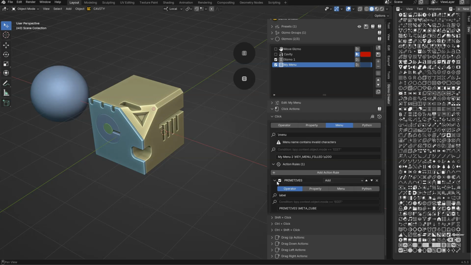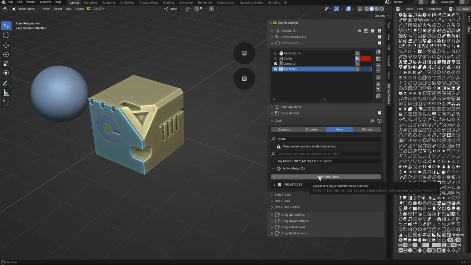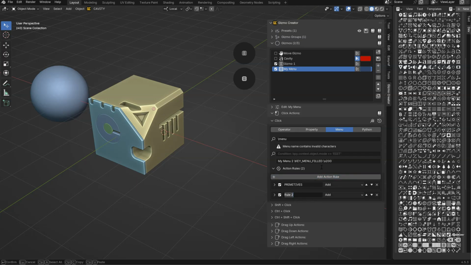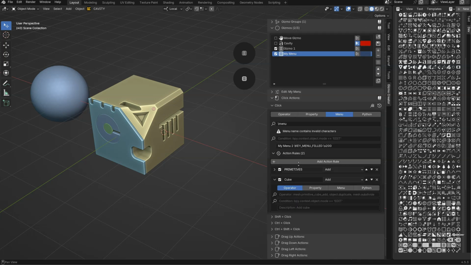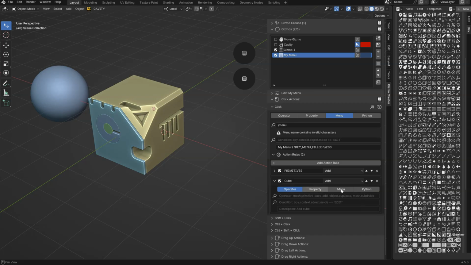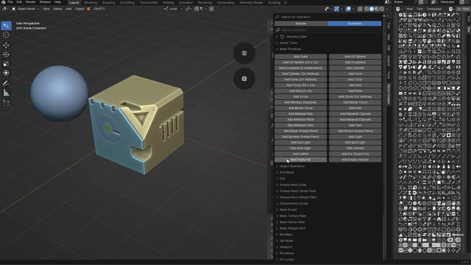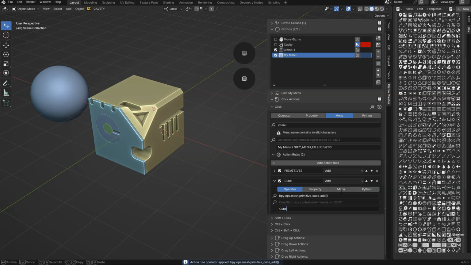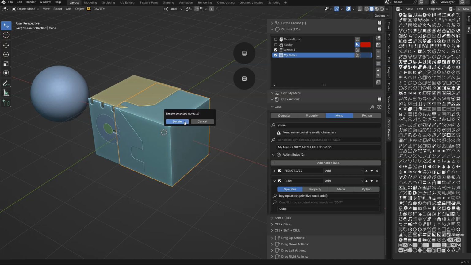Okay. So now let's add an operator. I will click on add rule. I will choose add. I will name it cube, like that. I can copy this. As an operator, because I can add operators, properties, menus, and Python. And if I choose properties, I can use a toggle, true, false value, or make a modal from any property inside Blender or add-ons. Okay, so let's use operator. I will click here and I will search for, let's see, a cube here, like that. And let's paste this. So if now I click, I will have my cube. If I click on it, bam, I have my cube.